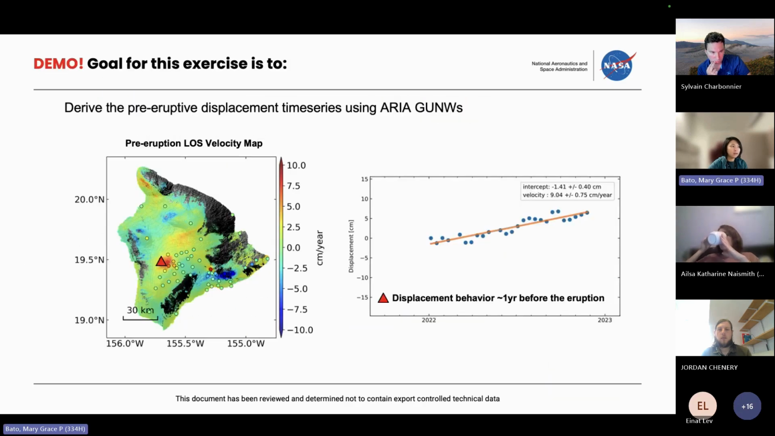Just skipping about ARIA. There's this part that I want to do for this demonstration, but I don't know if we have time, Sylvain. But this is to be able to get the line of sight velocity map and produce this displacement time series using ARIA GUNW products for areas that are outside the North America geographic scope and European region. For example, you can directly contact us, and then we'll produce the time series for you. Yeah, we can try, yeah.